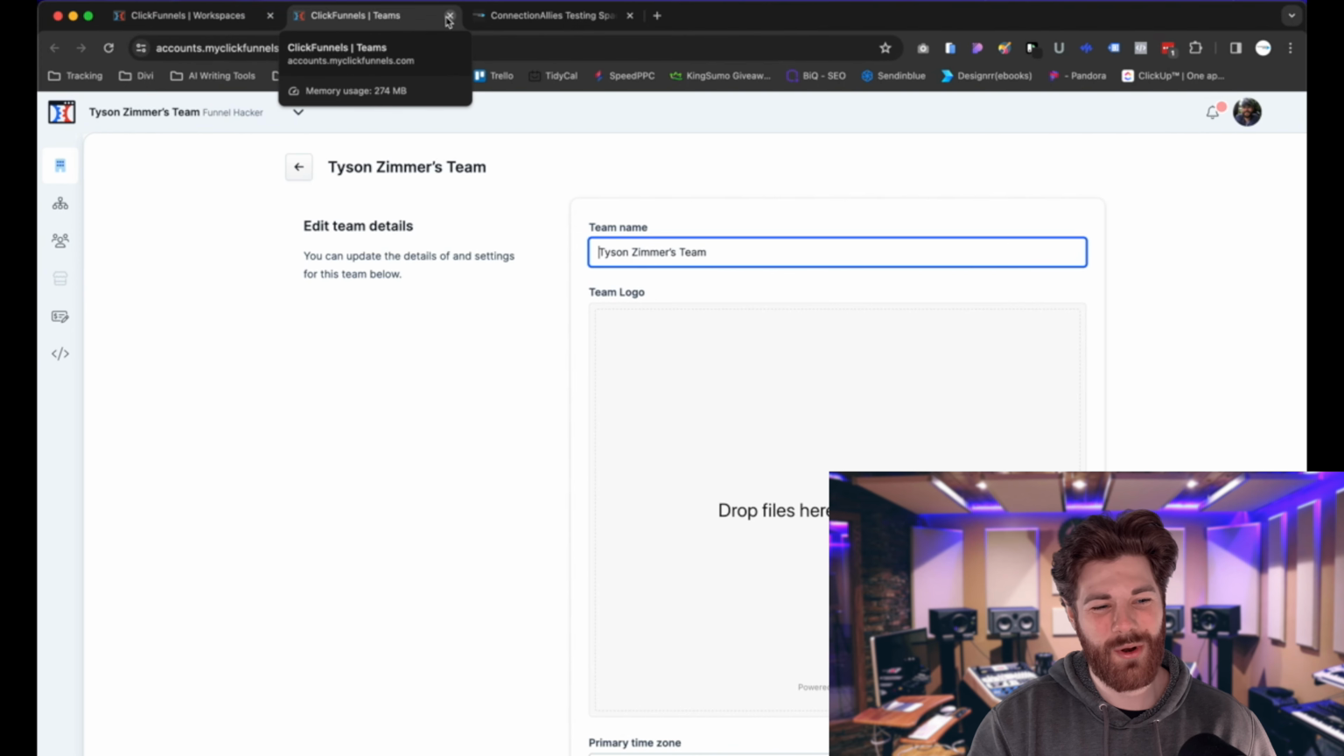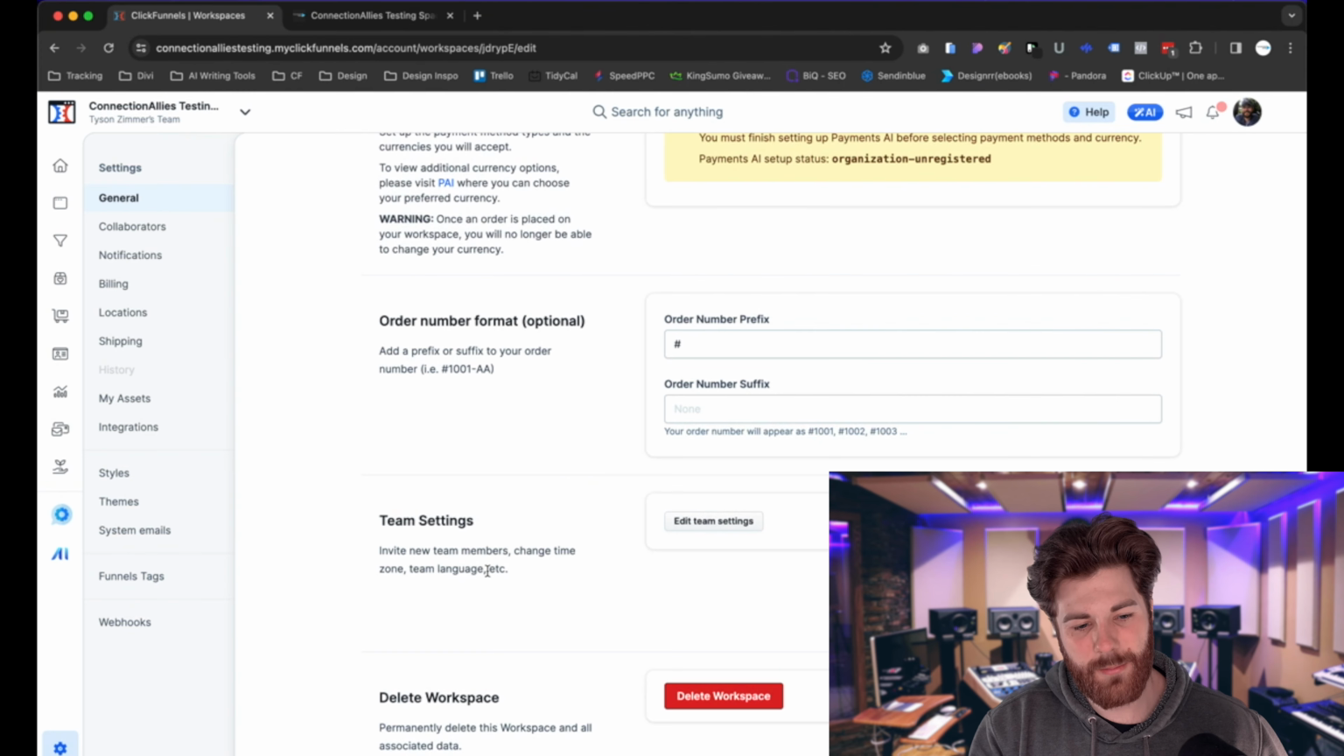I'm just showing you in case you need to know. And below team settings, we have the ability to delete a workspace.